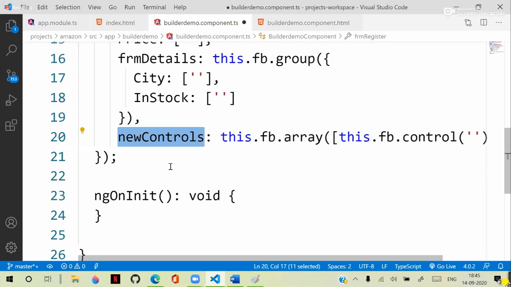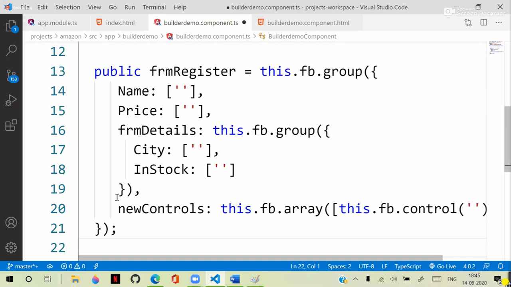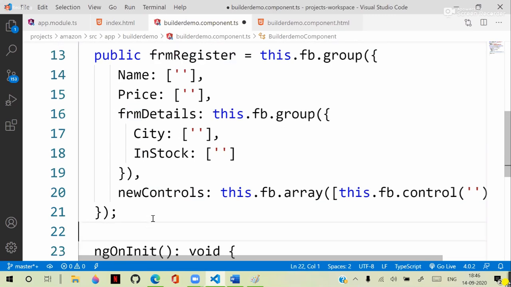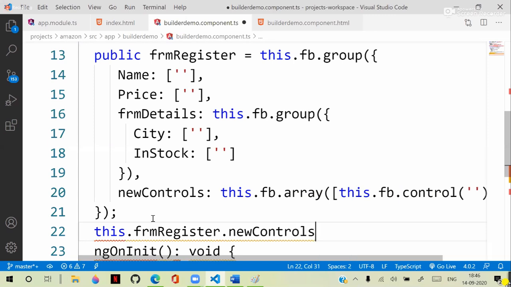Then how will you create a getter? By using a getter, you can access it. Let's create a getter for this property. Why create a getter? Because if you don't create a getter, then how do you access new controls inside FRM register? To access new controls in FRM register, you have to use a lengthy hierarchy every time. What is that hierarchy? this.FRMRegister, in that we have new controls, and in that we have to access options like push, like pop. This is lengthy, and every time you have to do this.